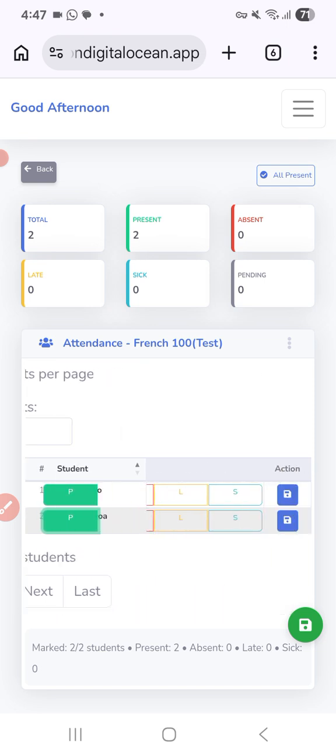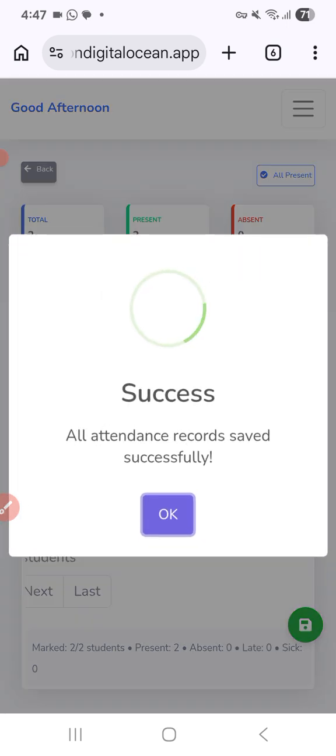Instead of clicking on the save for each student, you can do that if you are marking attendance for some students. Let's say you have 10 students and you are marking attendance for only 5. Then you can click on the save for each. But in this case, I'm marking attendance for all. I'll just click on the green save floating button to my bottom right. I'll click on that and attendance marked.